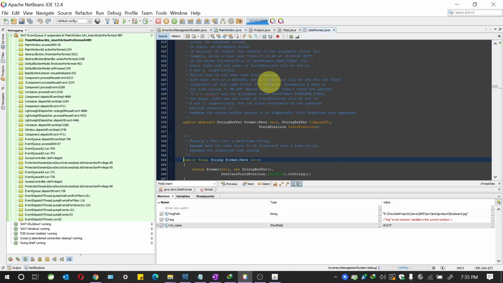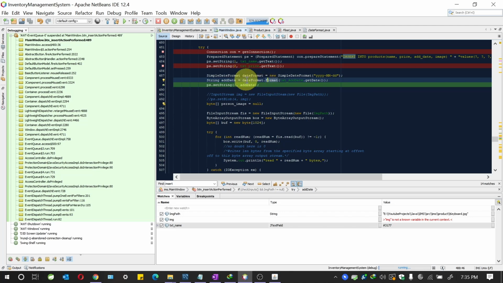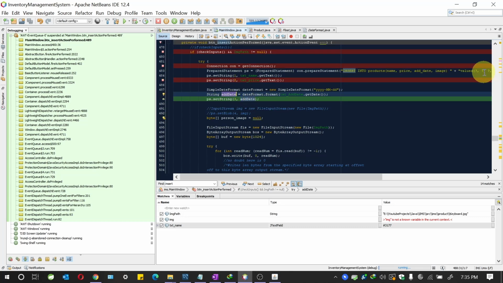Another catch clause has to be added. Oh, it's not throwing a format exception. That's bizarre. Okay, so now you're getting the date. This date, you're just passing it to the third value, which is this question mark here. The add date column value is going to get this.